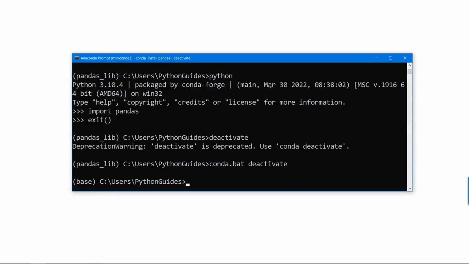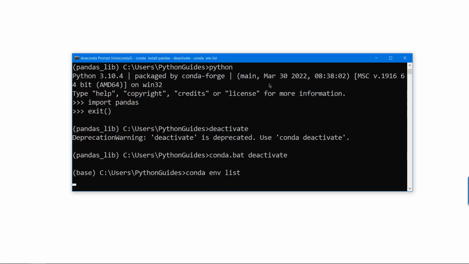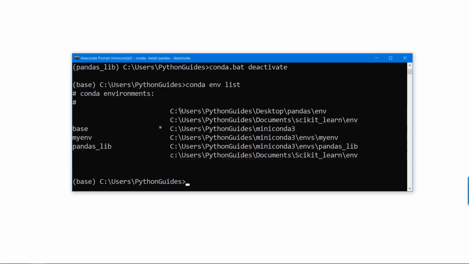Also, if you want to see the available environments on your system, you can simply go ahead and type conda env list. Now you can see there are lots of environments that we have created, and this one we were using earlier.